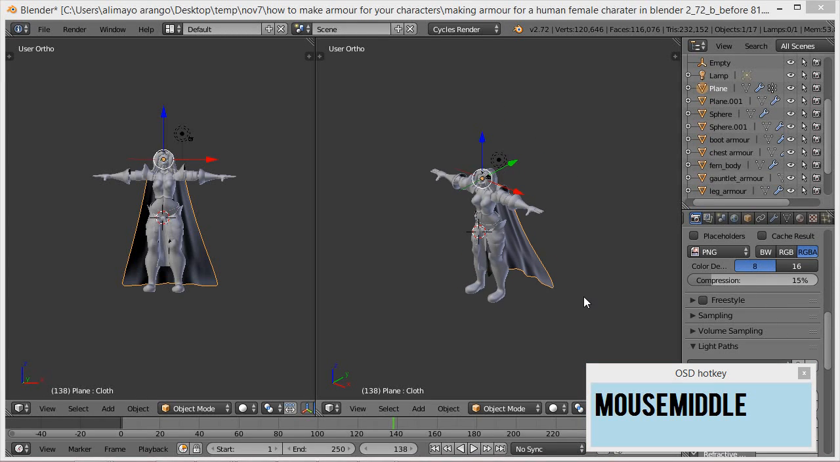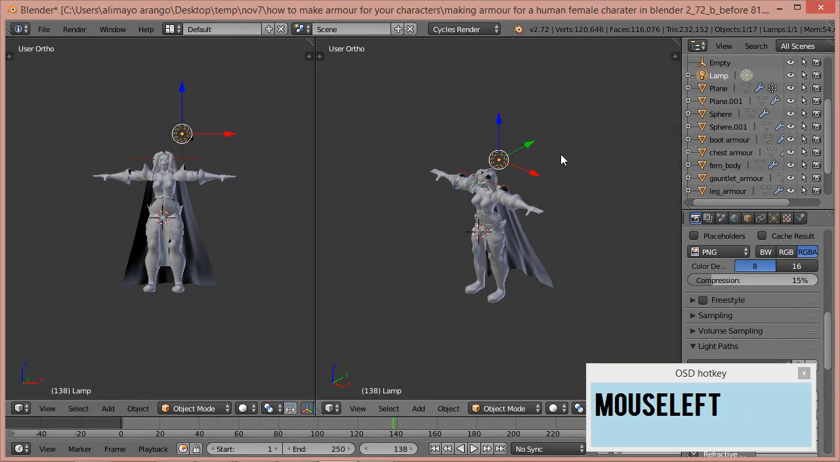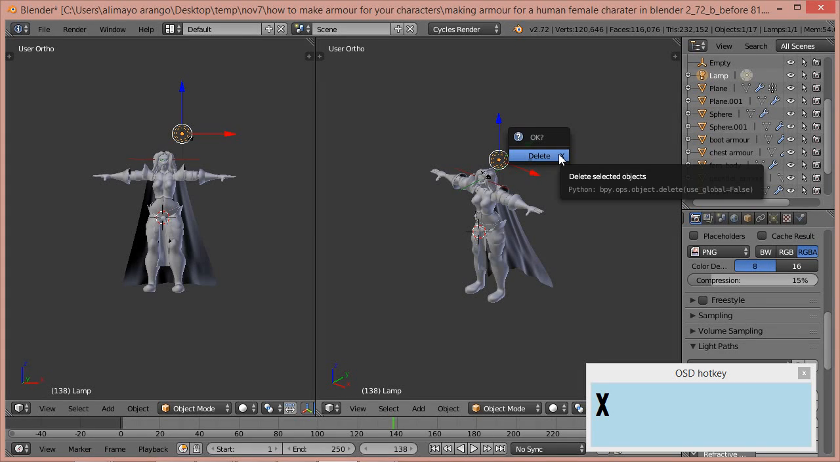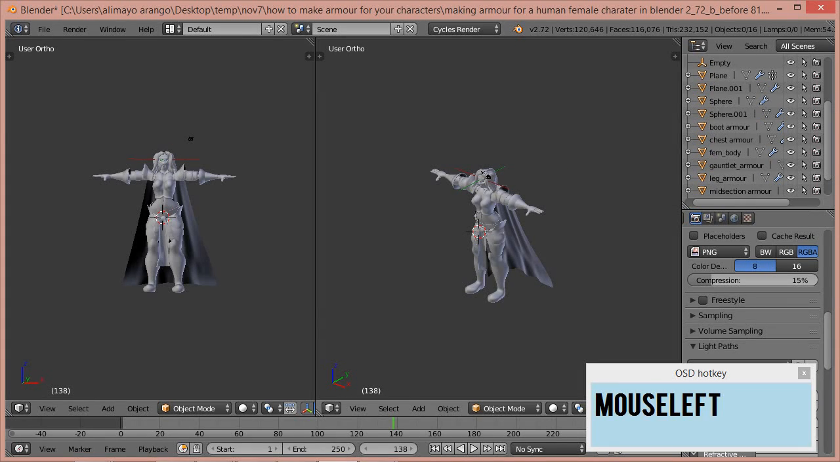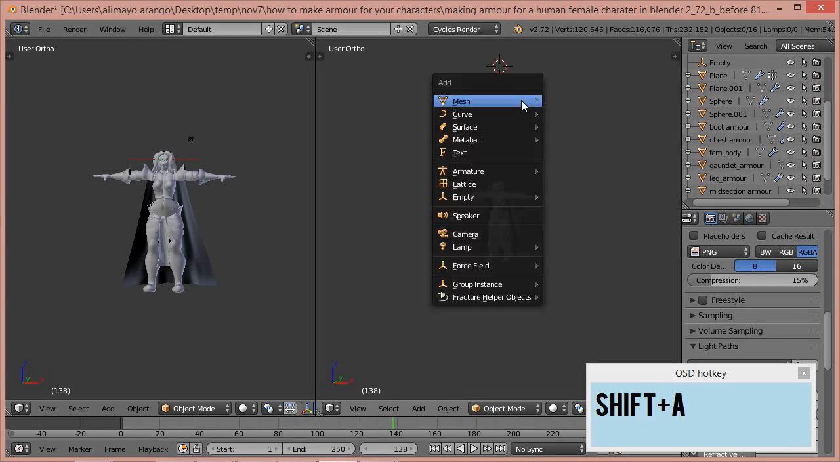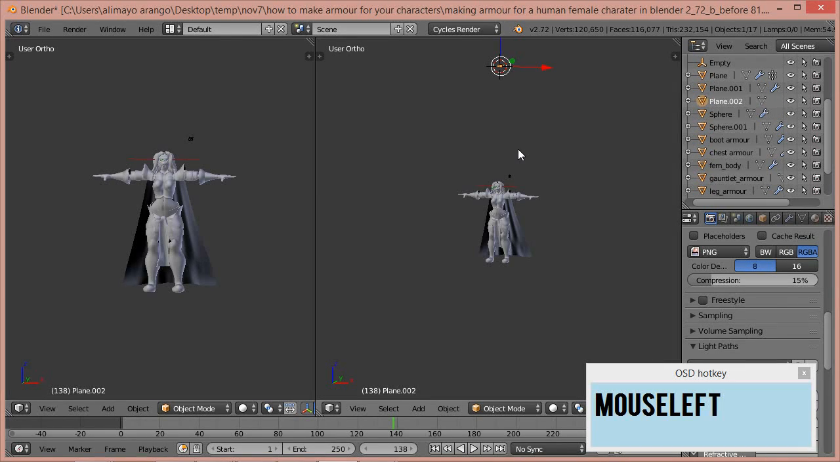So what we need for Cycles is this light won't be much help for us. I'm going to hit X, bring up my delete menu, and choose to delete that light. I'm going to roll my mouse wheel back, hold the middle mouse button to turn, and right click right here. I'm going to press Shift A and bring in a plane. I'm going to hit S to scale.